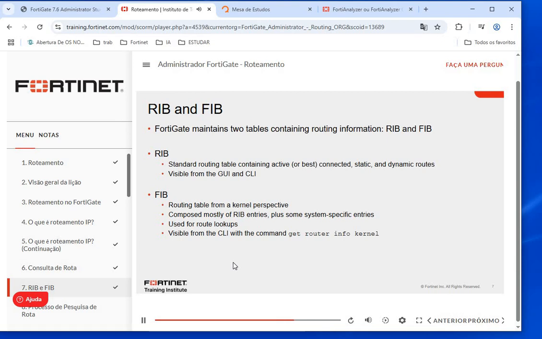You can only display the RIB entries on the FortiGate GUI and CLI. You can display FIB entries on the FortiGate CLI only. This lesson focuses on the RIB, or routing table, only. You will learn more about it, including how to monitor its entries, in this lesson.